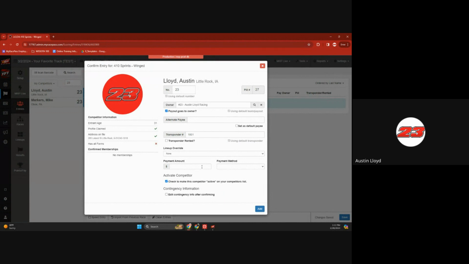A couple of other things in here that I want to point out. The competitor information on the left largely comes from registrations. So, age just from their birthday when they register. If their profile's claimed, do you have their address? The has all forms check boxes come through registration as well. Confirmed memberships will tell you the registrations that they filled out at your racetrack. So this is where you can verify if they've registered or not.